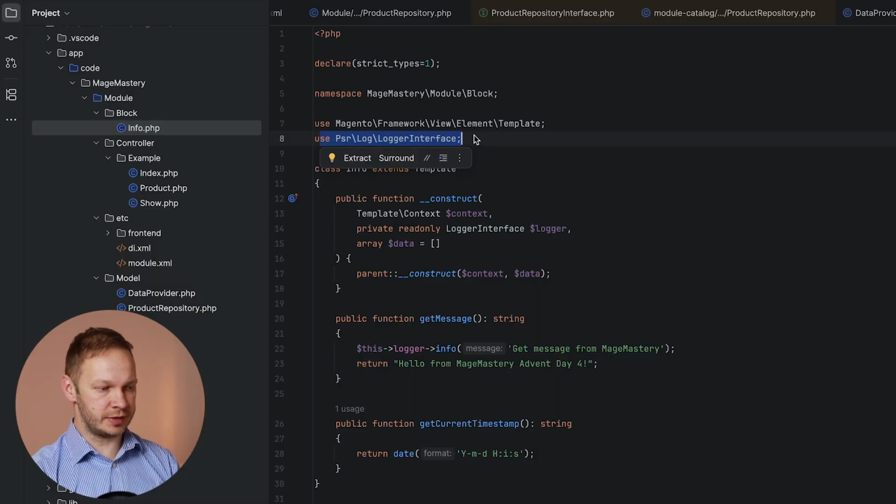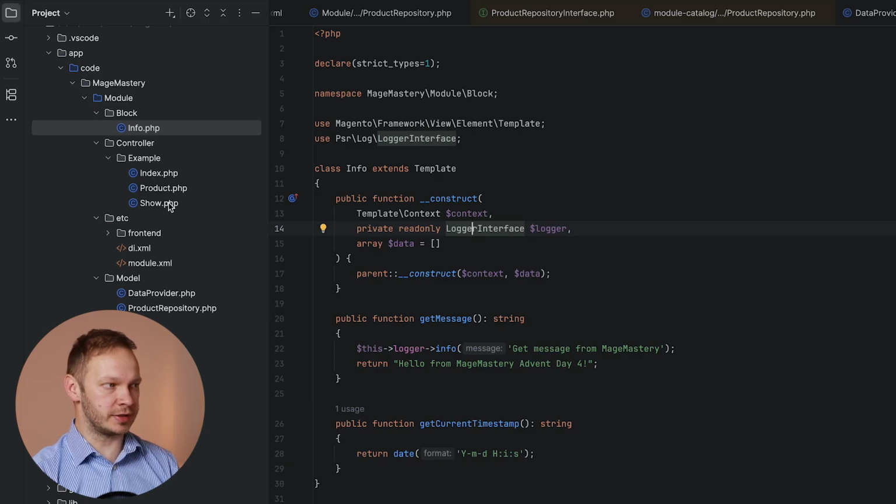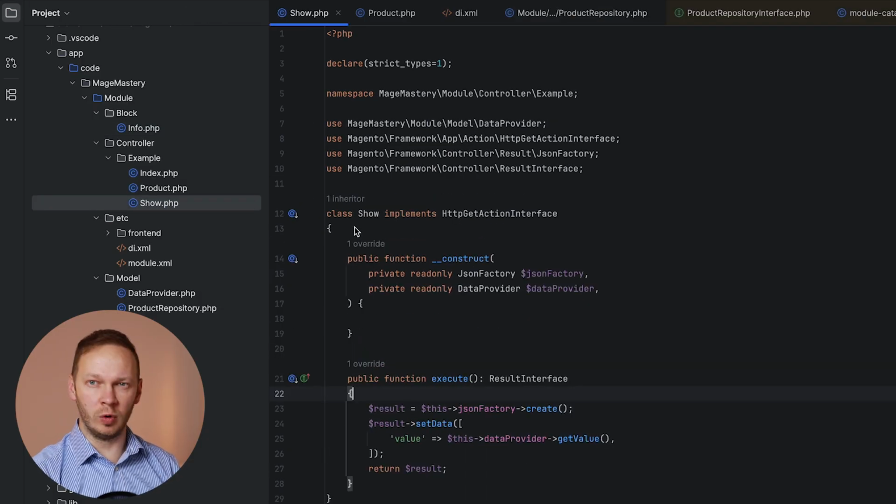This example is an example of a third-party interface and a Magento implementation of this interface that is passed to the dependencies. Let's have a look at how we can manage our dependencies if we have our own custom class, and how we can do this.